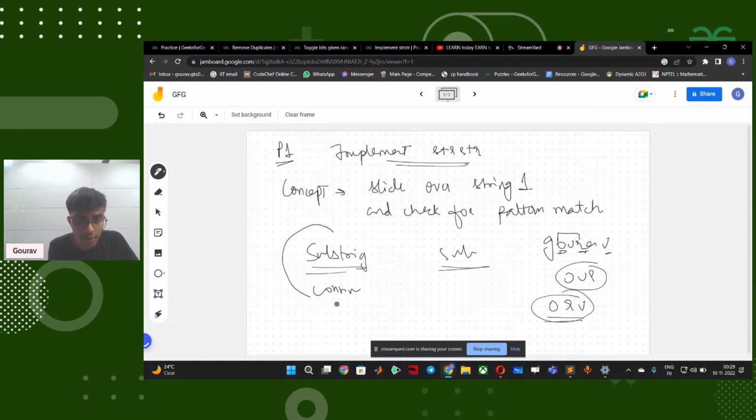So we have to check whether the string x is a substring of the given string s. We have been given strings s and x, so we have to see whether x is a valid substring of this string or not.